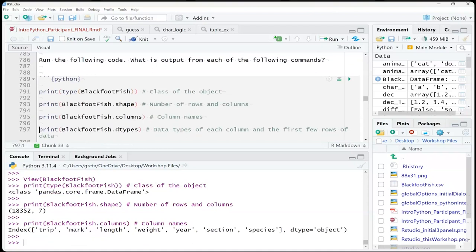This is the columns, which actually gives you the column names. So these are all the names of the columns: trip, mark, length, weight, year, section, and species. So trip is the time that they went out to collect the fish. Mark, can't remember what that is. It's probably if they marked the fish or not. Length, if they took the length, what the length is. Weight, year of the collection, section of the river, species of the fish.